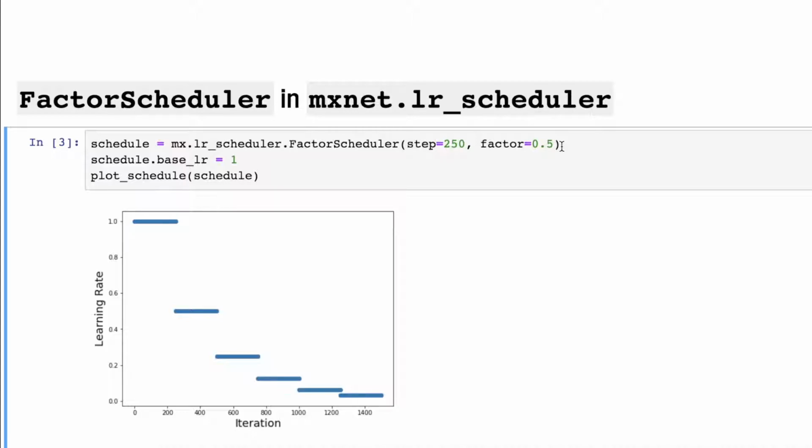And now using that schedule, if we plot over time, we see that we start with a learning rate of 1, then after 250 steps or iterations, we halve the learning rate to 0.5. Another 250 steps and we halve again, and then this process continues. And this will continue indefinitely, getting smaller and smaller.